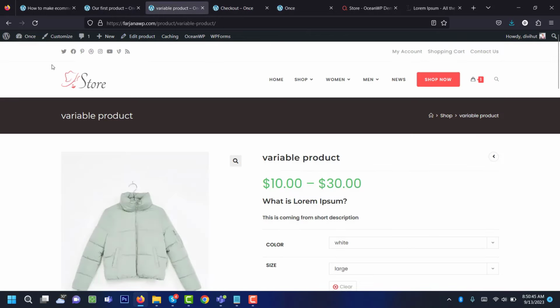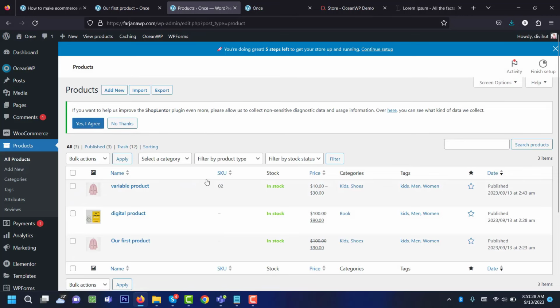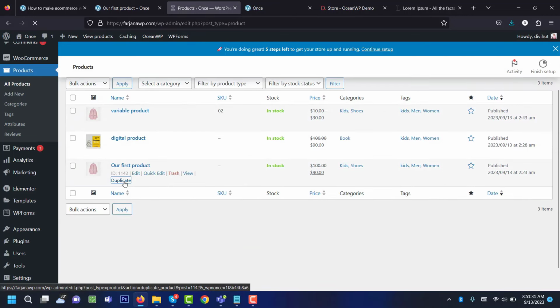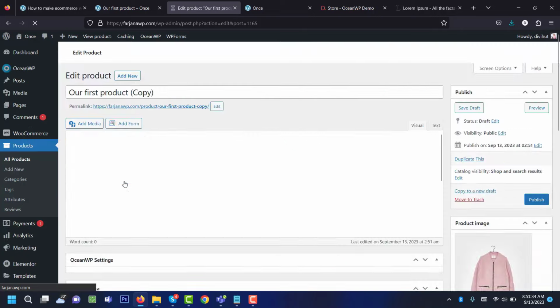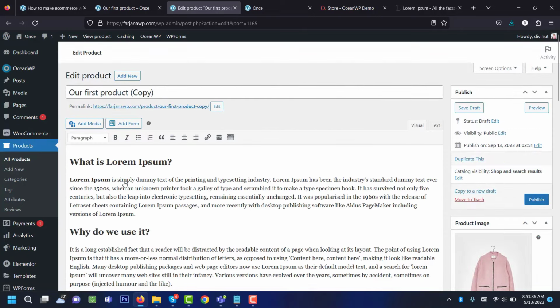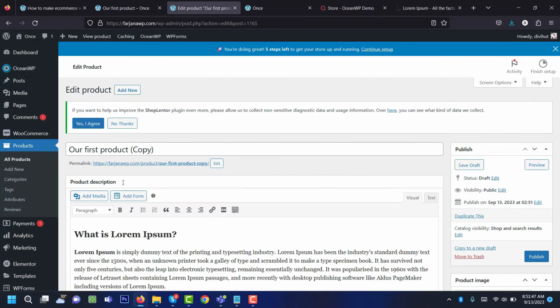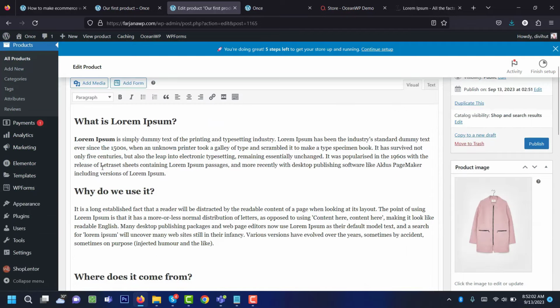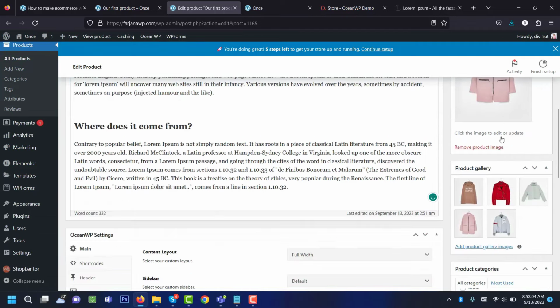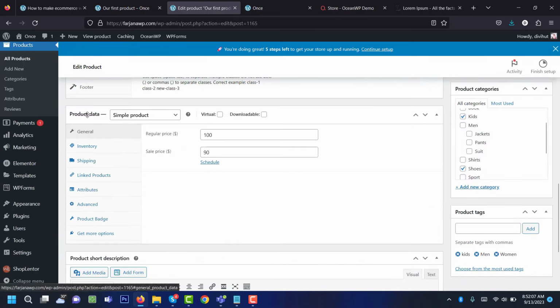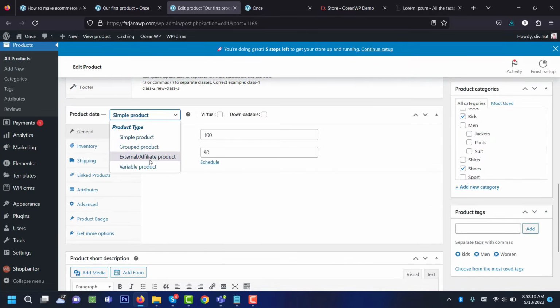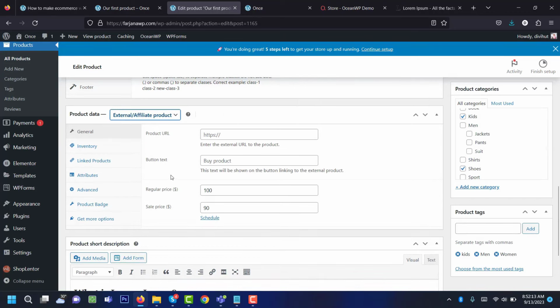Alright, now again going to create another product. So again going to duplicate, and this time I'm going to create the last one. So I'm going to create a product which is external, or affiliate product, and here we can add a description and all others will be the same. Only here is the product data. I'm going to select the external or affiliate product.